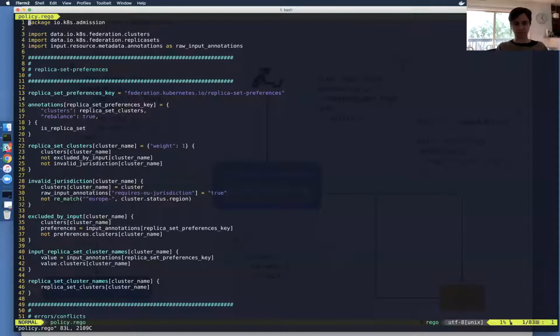I don't have too much time here, so I won't go into a lot of detail, but I'll highlight the important bits. So this is the policy, basically. We have this high-level declarative language that you use to author policies. The policies are basically collections of rules.